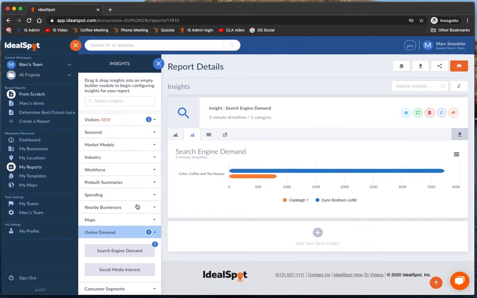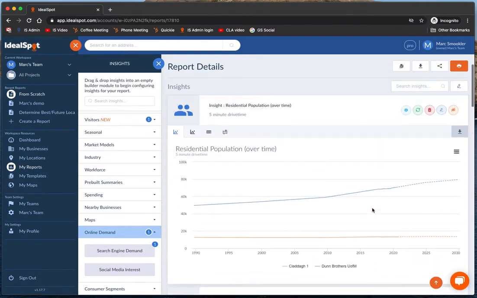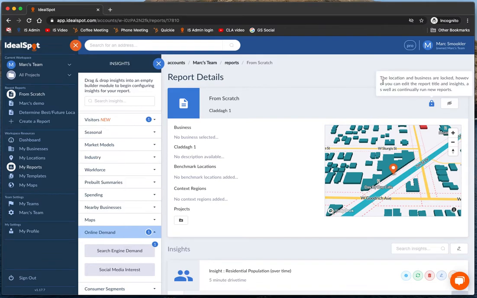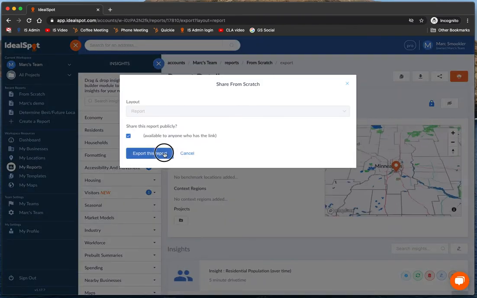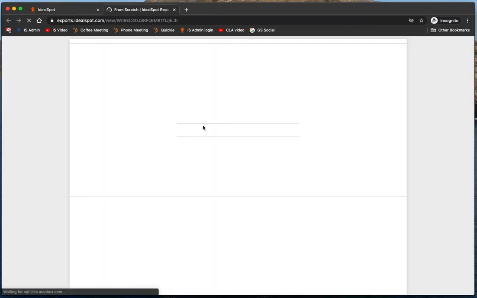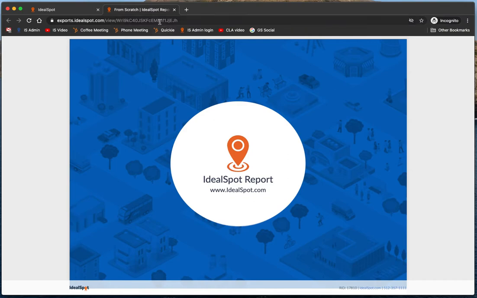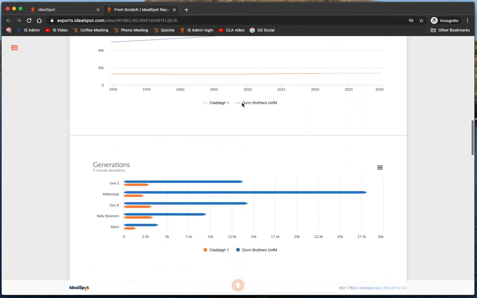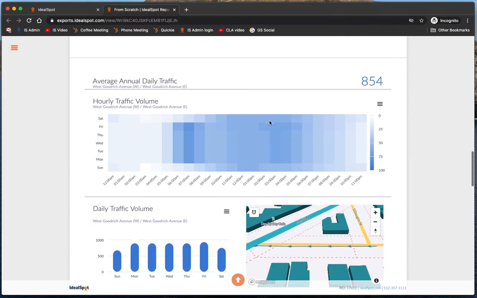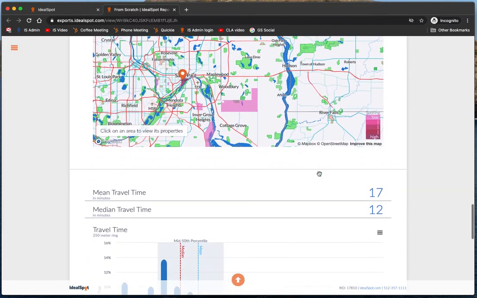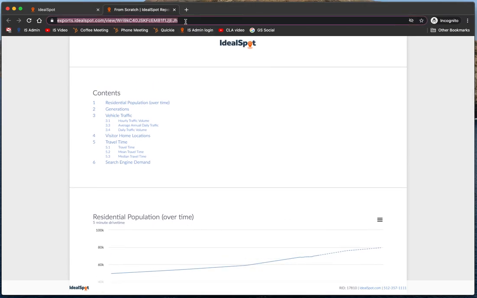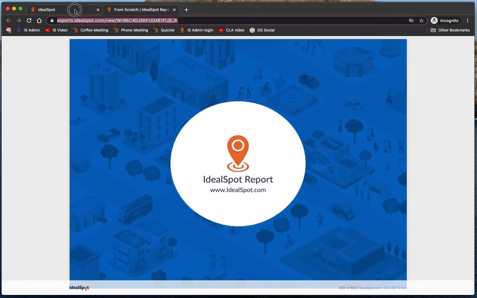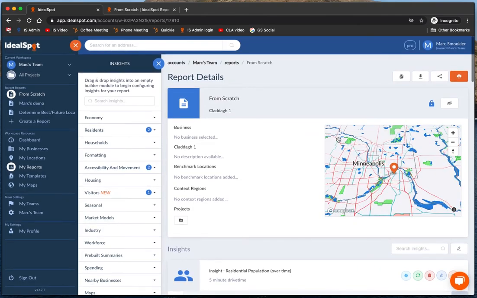After you build up all the data sets that you want within this report, you can go ahead and share this report by clicking on this link, and you can export this report, and it'll create a unique URL where you can share this with whoever you want, broker, partners, franchisee, or franchisors, you name it. And that is a quick way of pulling an IdealSpot report. Thank you.